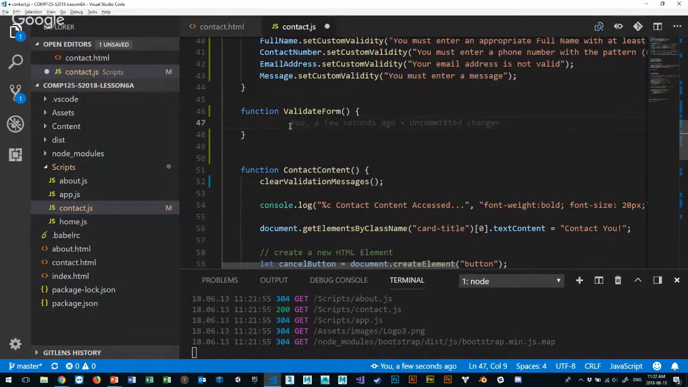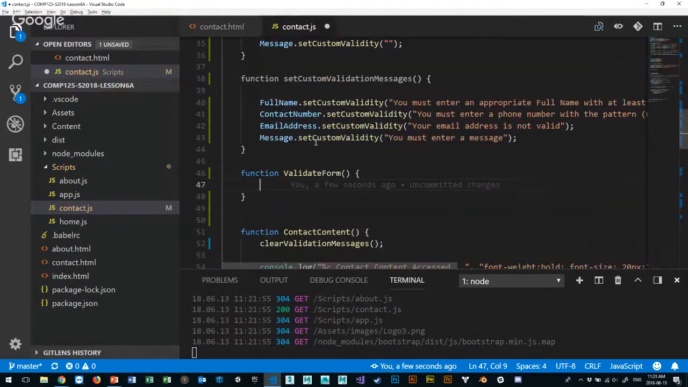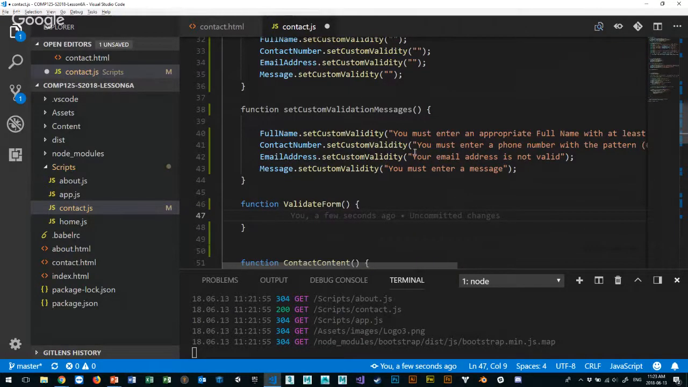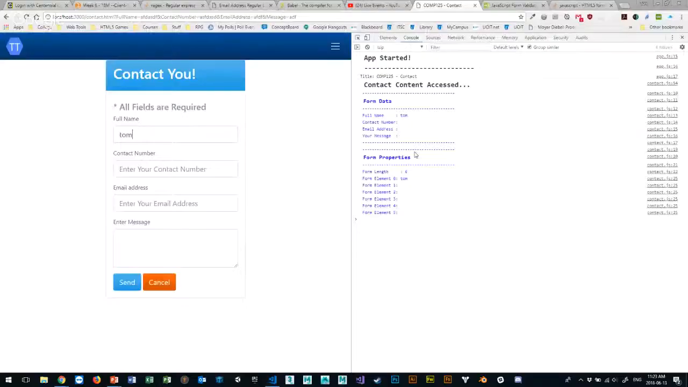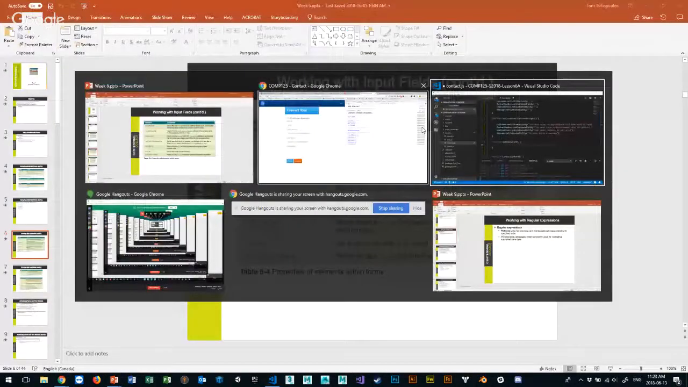Okay, so now we're into the validate form. You know that the form failed validation. Now I want to check which elements failed. So for each element that failed, I want to inject the new form custom validation message, right? Again, going back to Stack Overflow for a second. Let's go back to that.